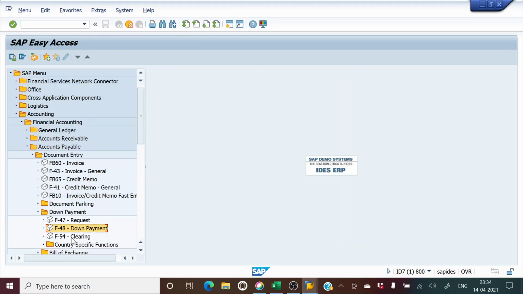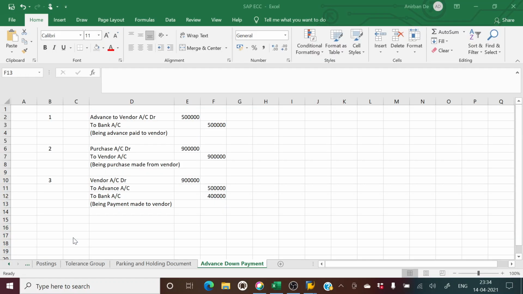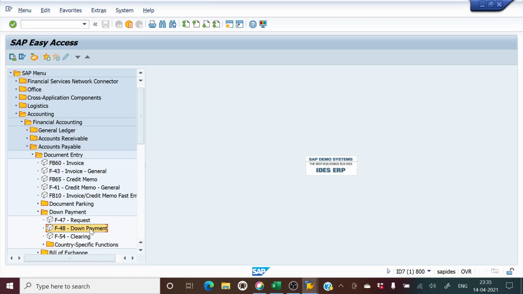We should clear this advance payment. If you see that while we are making the payment of 9 lakh, we are actually clearing this 5 lakh against this vendor and making a balance payment of 4 lakh. So this entry we are now going to make in F-48.